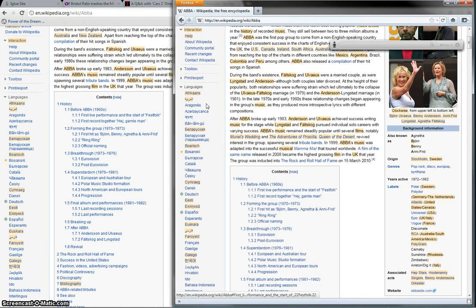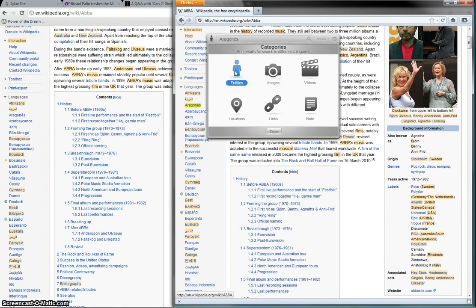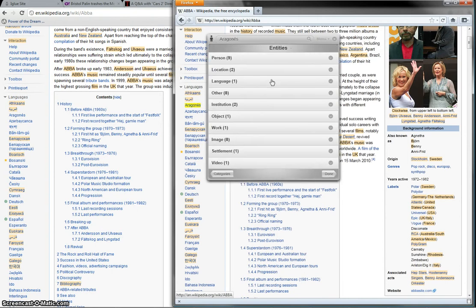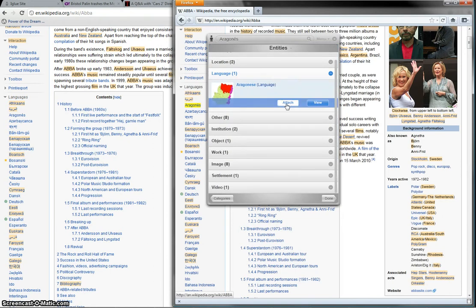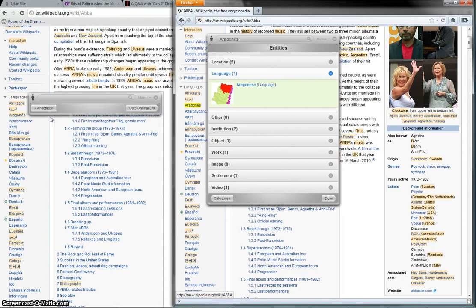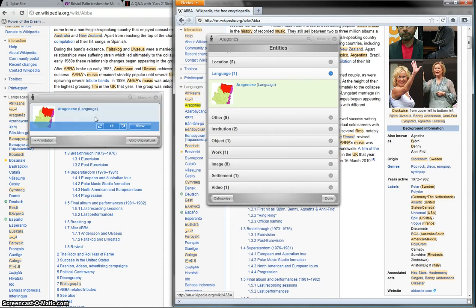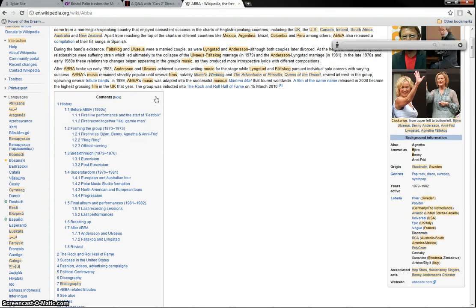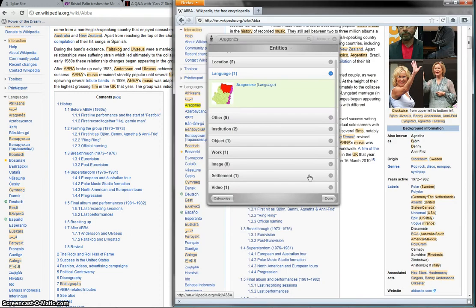Let's try another one. Aragonese, or however you pronounce it. Let's see if we have it in there. We have, it's a language. I do attach. I attached it, and back on Chrome it's already annotated. We call it real-time annotation, so all people can see what everyone else does. I think that's pretty cool.